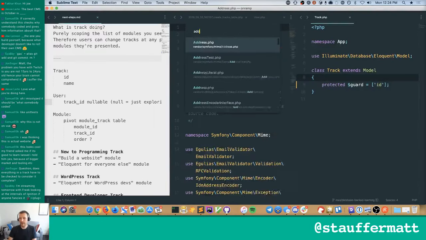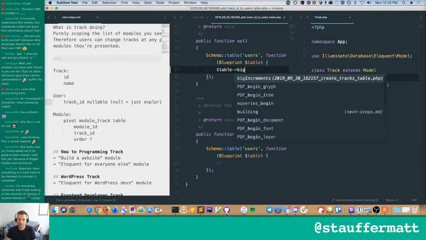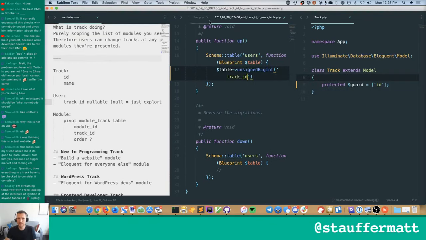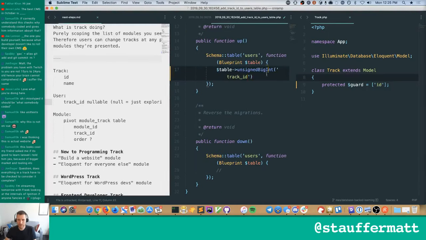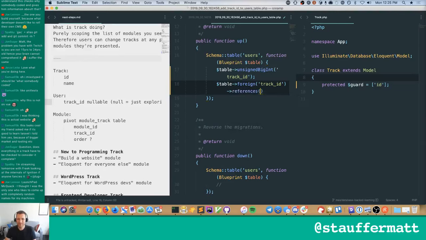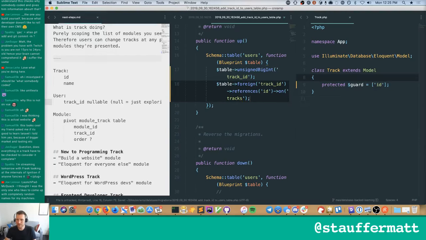All right, so then we're going to add track ID to users table, and as you can see, it pre-filled users here and there. So we're going to do table, and we're going to add a big int. Is it unsigned big int, I think, actually? Track ID. Let's look at our track migration real quick. Big increments. Yeah, I think it's unsigned big int. It's been a while. And then we'll do a foreign, which I also always forget. It's going to be track ID references ID on tracks, I think is what it is.